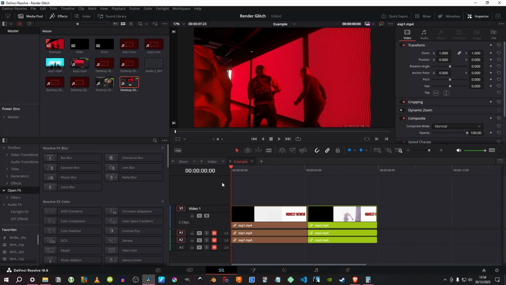Yo, what's up guys? So today I'm going to be showing you guys the best export settings to remove any render glitches and to improve the quality of your videos.